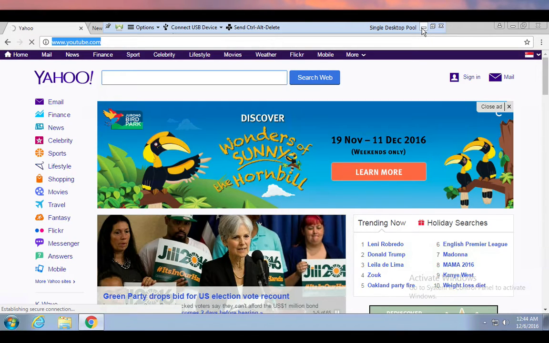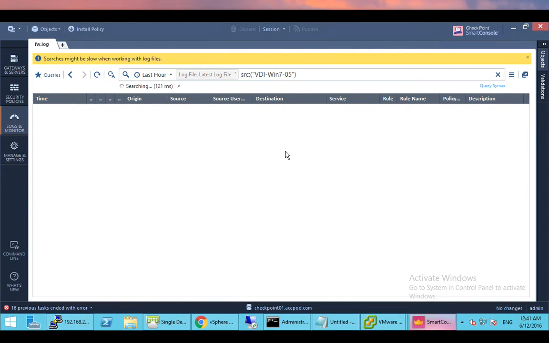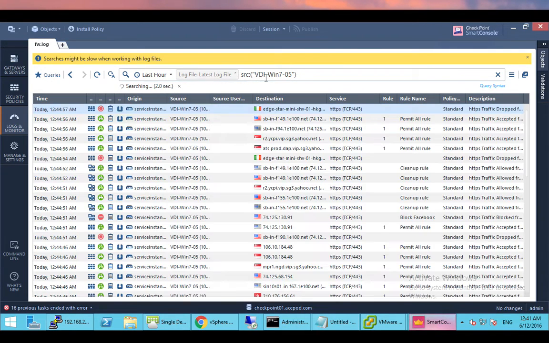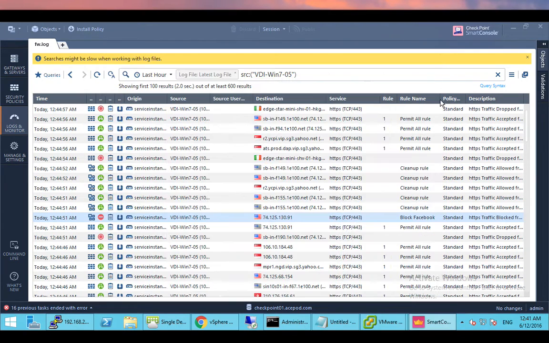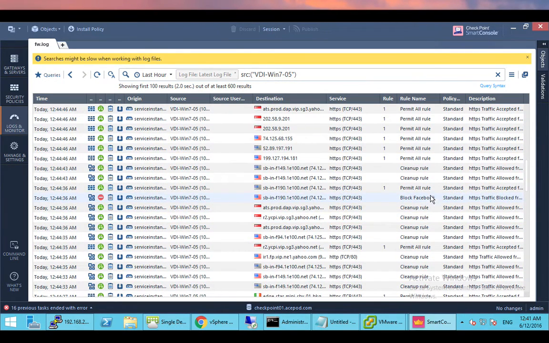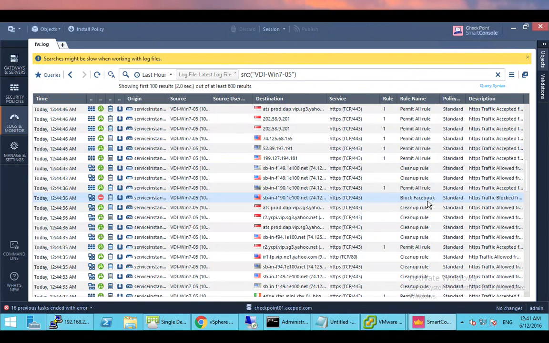Let me show you the logs. If I log on to the Checkpoint SmartDashboard under the logs, let's take a look at the last hour. I've created a filter to zoom down on this VDI itself. If you take a look at this, you see that YouTube is actually being blocked. If I scroll down further, you look at the timing. Okay, so it's YouTube again. Let's see if there are any more.